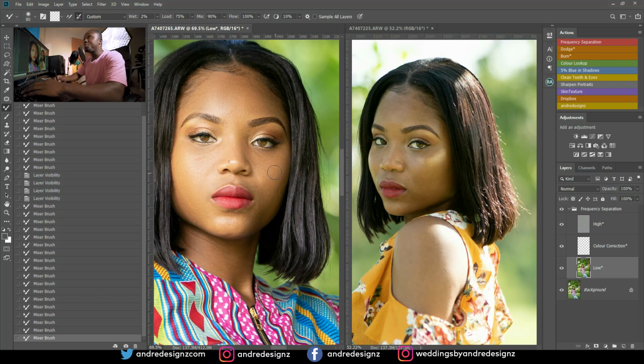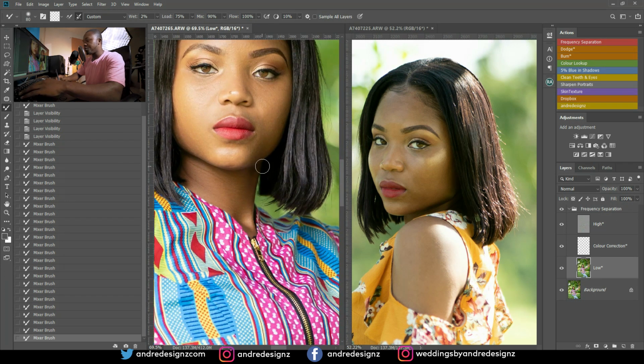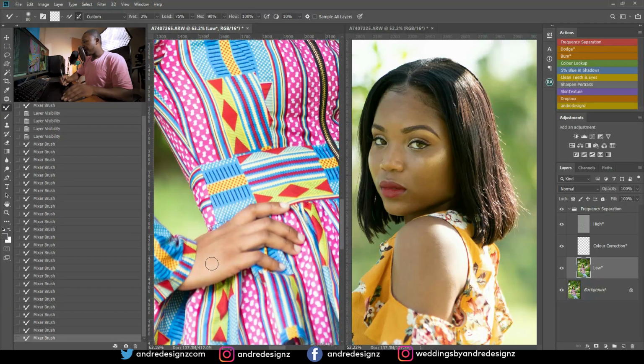Alright, so back to the editing. Alright, so just flattening everything here. I'm going under the neck. Alright, that looks good. There's nothing else there for me to do. Let me just zoom out a little bit and see if I need to do anything to the hand. Maybe not, but I'm still gonna go over the hand like that.